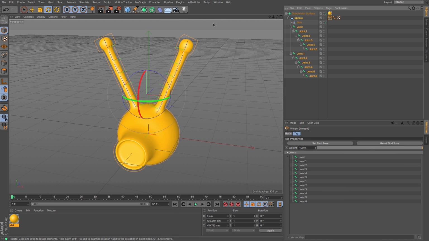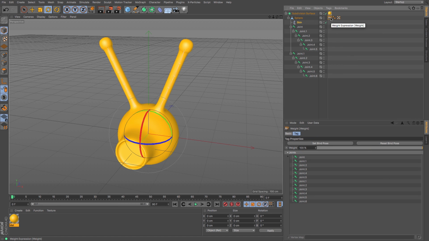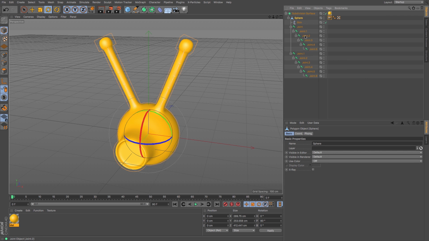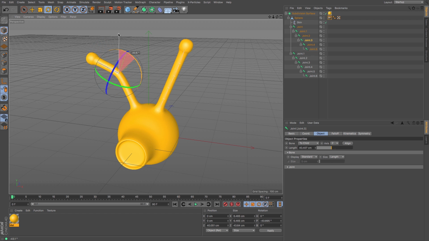Now this does two things. It will create a skin object there under the sphere, and it will create a weight expression tag also on the sphere. To check if it works, simply click one of the joints and then rotate. And if it moves, you know that you have bound one to the other, which is perfect. Okay, this means that when these joints bend, so will my mesh.